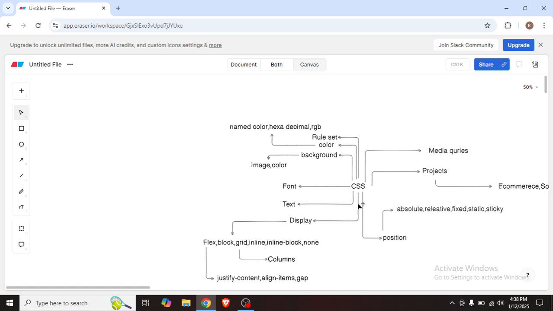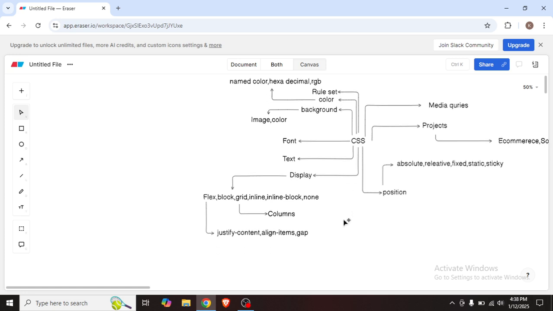After this you will have to learn about display. Display is the most key topic of CSS. If you learn flex and grid, I guarantee that you learn 80% of CSS. Then block, inline block, none. And in flex you will have to learn some other properties like justify content, align items, and gap, etc., and flex direction column, etc. After this in grid you will have to learn about columns.